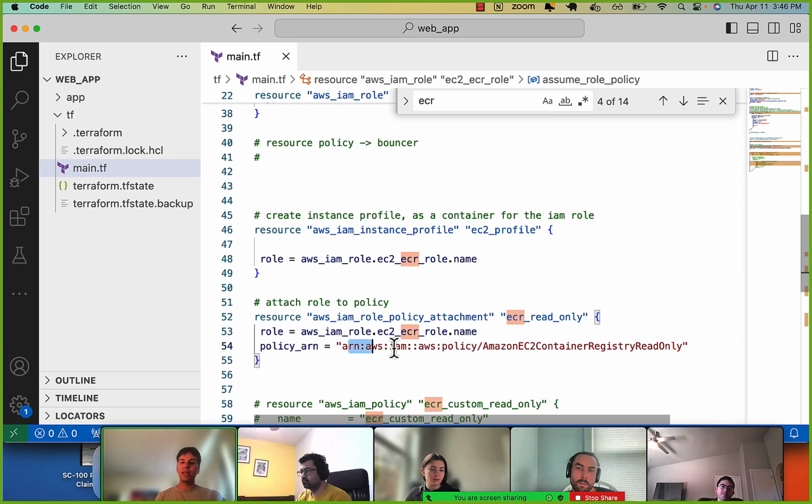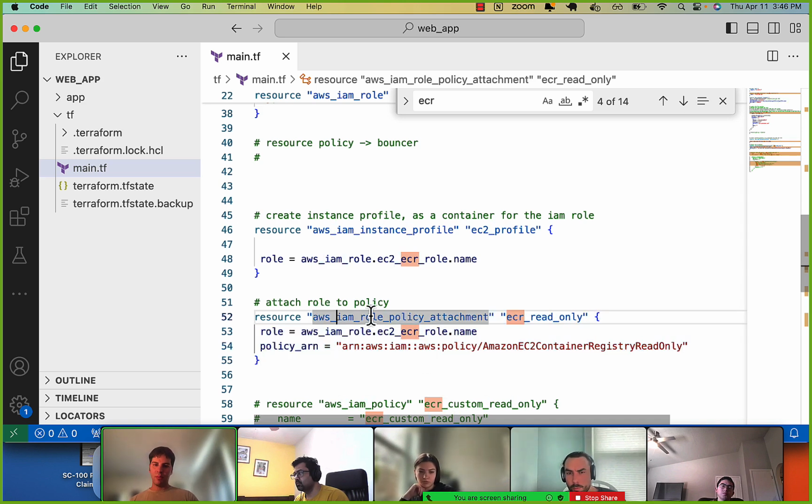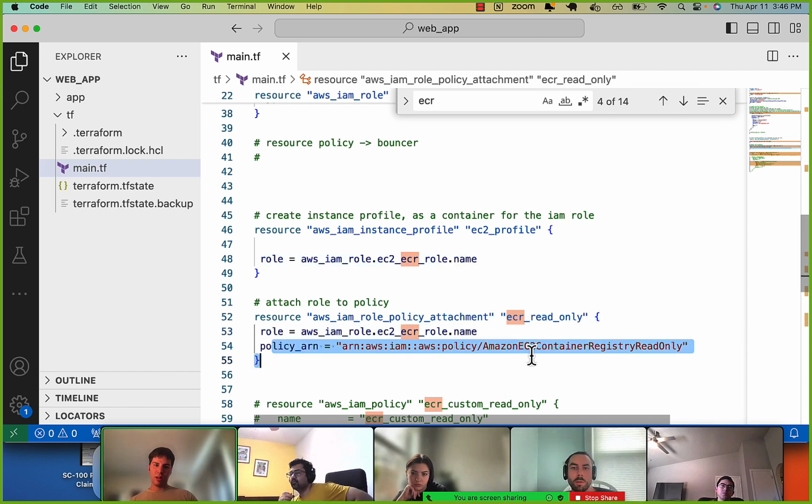Okay, so you're going to see something similar with this. Notice we're not defining a policy here. This is our identity policy. It says if you hold the key card, you can access the ECR. But we are not defining the policy here, we are just attaching it. AWS IAM role policy attachment. This is like a join table. We're attaching the role, our key card, to this policy.